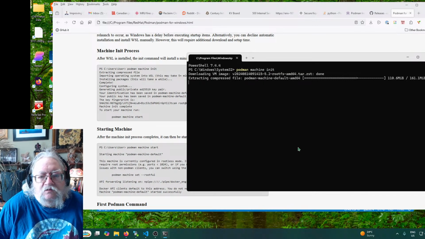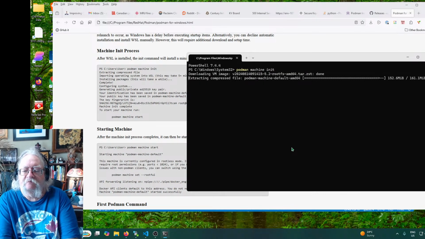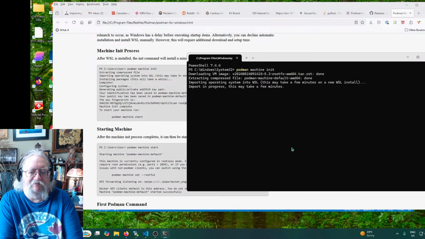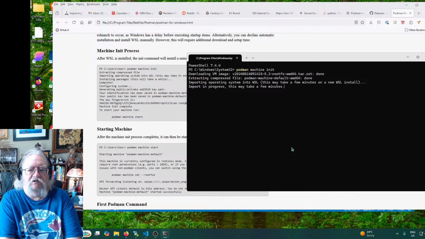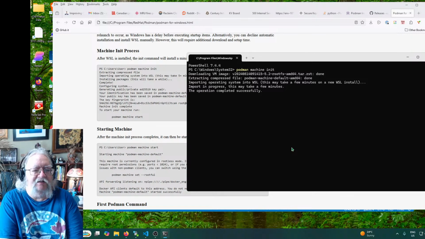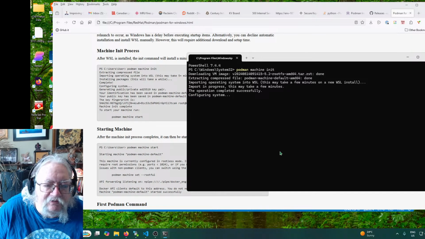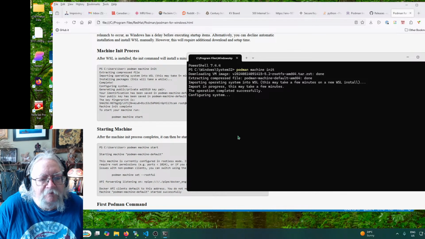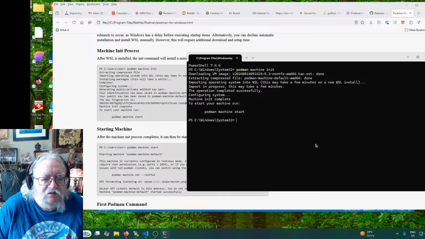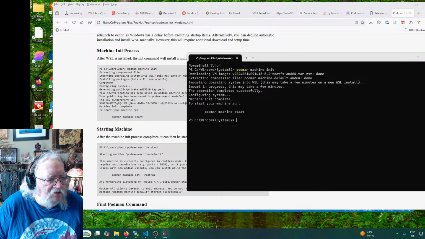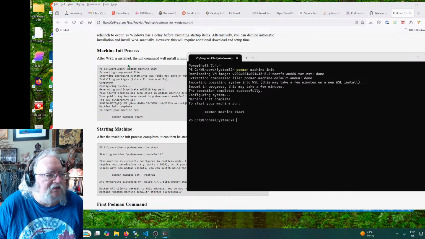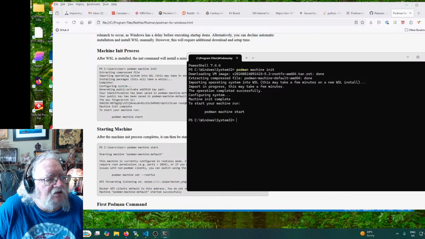So, extracting compressed files. One of the nice things about having a fiber internet connection is I can do these live videos and it doesn't take forever to download files. Okay, import in progress. Okay, so okay, now to start your machine. Oh, I see, this is what I should expect to see, more or less. Configuring system.